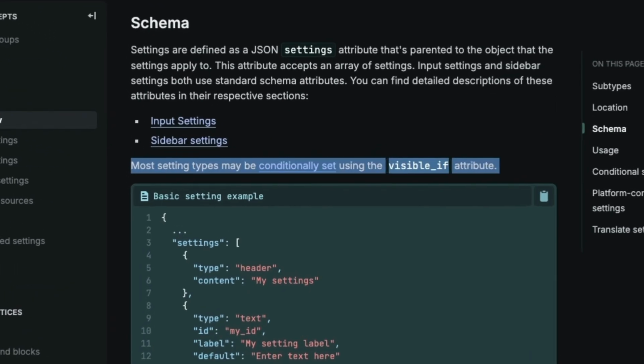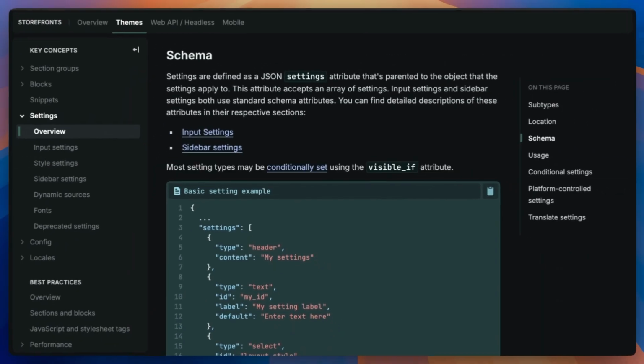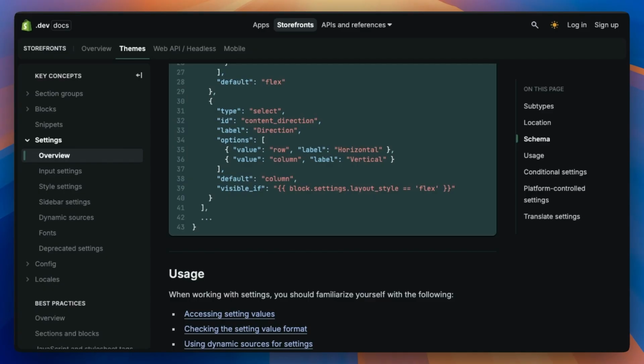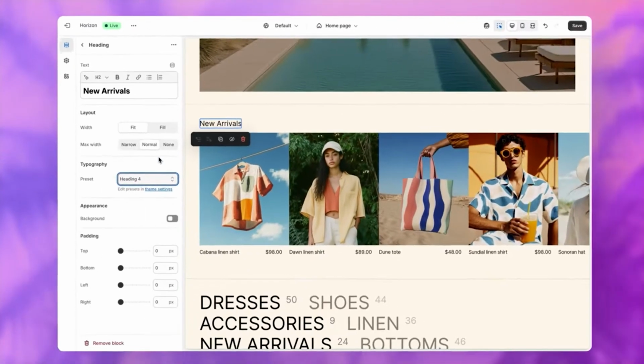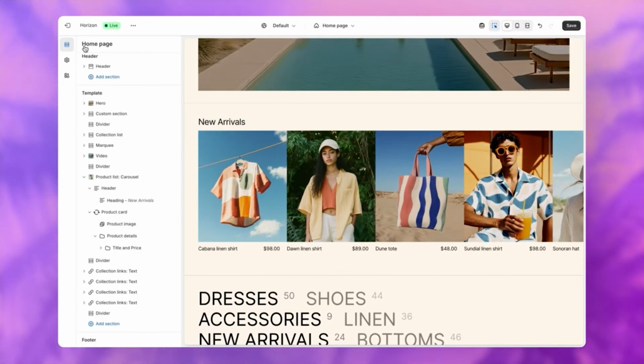The next feature I want to draw your attention to is this super handy visible if property for input settings. If you've ever wanted certain settings to only show based on the selection of another setting, I know I have, this one's for you. Now, in order to prevent a setting from showing based on another setting, you simply write the conditional as you would a liquid tag, but with the double curly brackets inside this visible if field. Now you'll see the setting show and hide based on the value of the other setting.